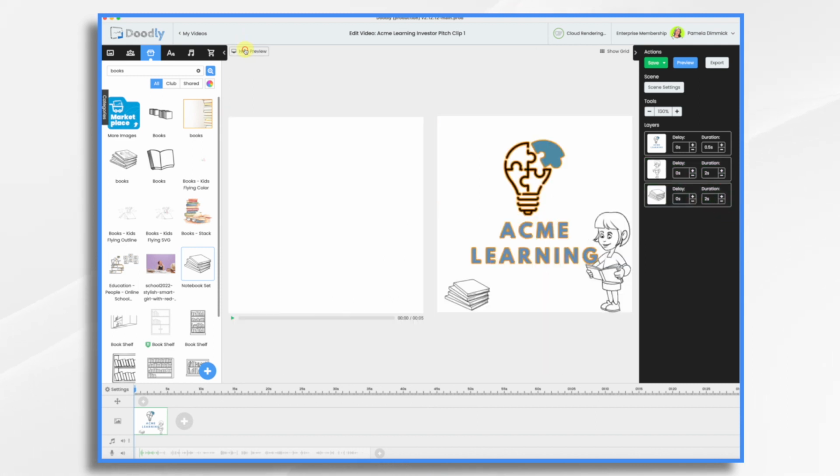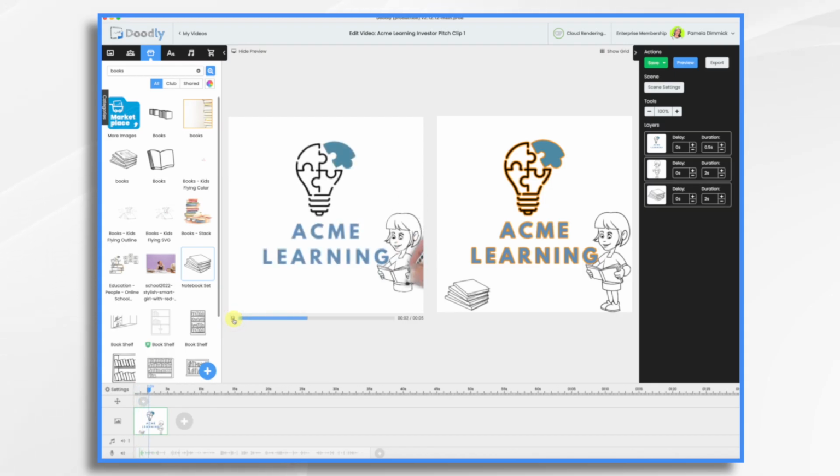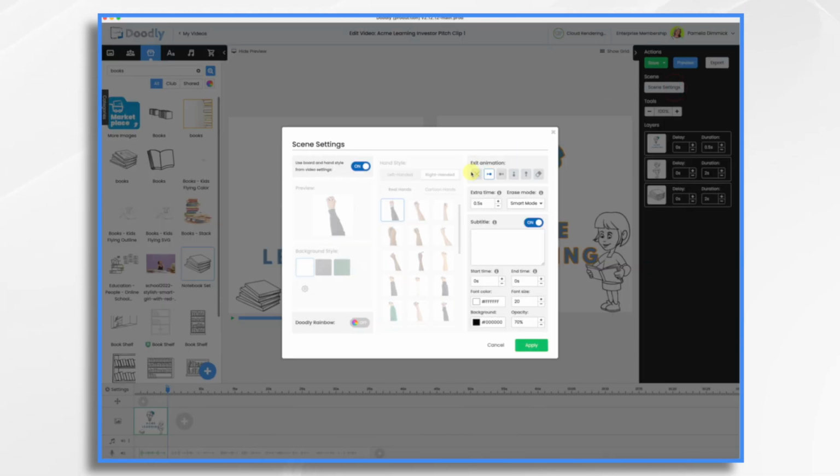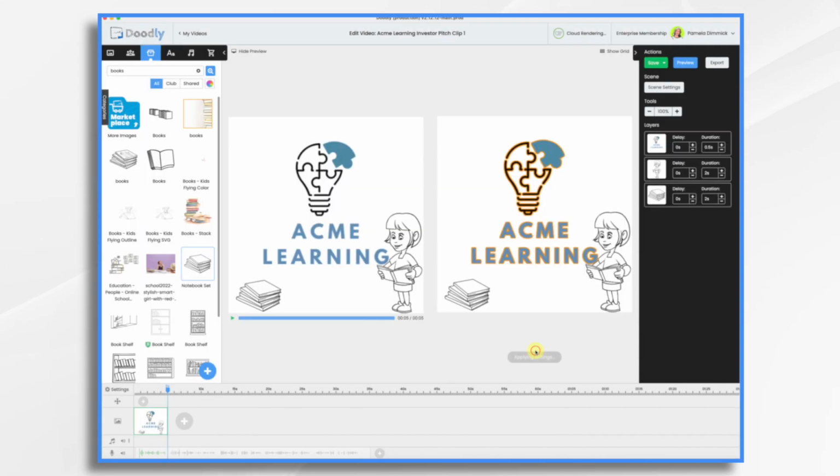Go back to show preview and let's just make sure we like it. Acme Learning believes every student deserves a personalized path to success. That'll be fine. Let's add a little bit of time to the end of this scene. That should be good. Now we need a new scene.